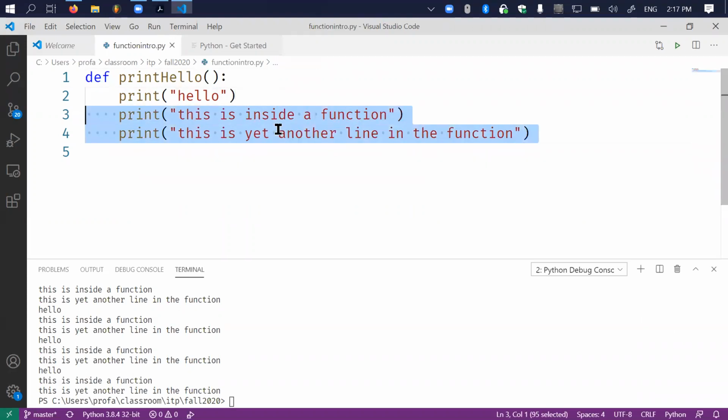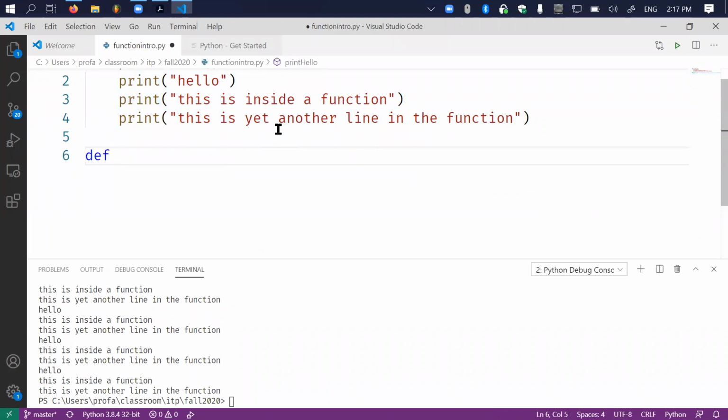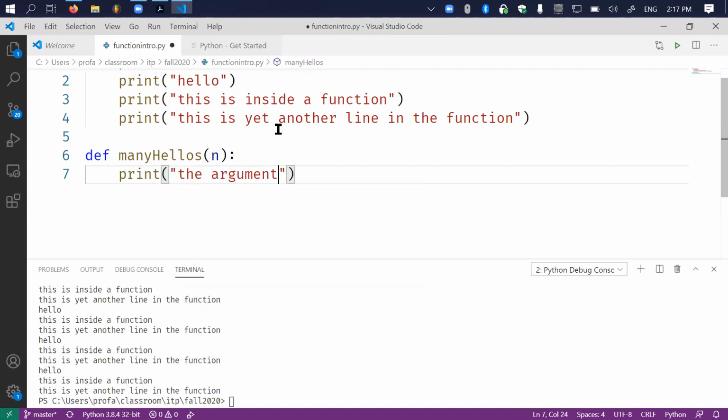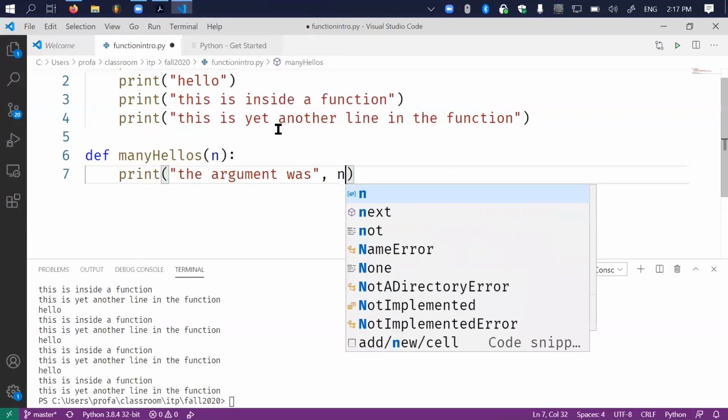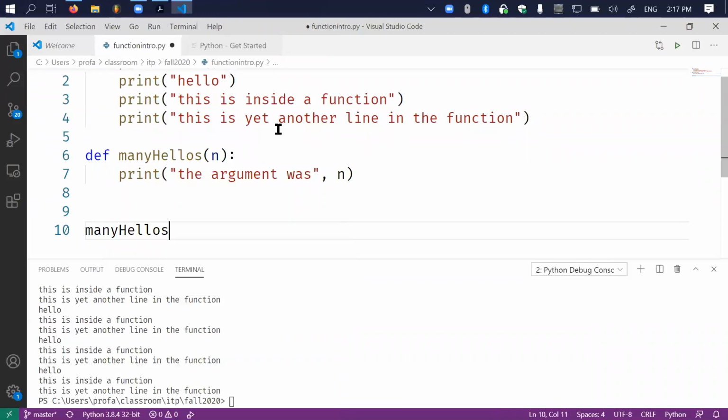Actually, let's go ahead and write a different one. So just going to copy it, and I'm going to, well, why not? I'm going to just call def many hellos. And I'm going to pass in n. Okay? And now I'm going to say, first I'm going to say print the argument was n. So many hellos, I'm going to pass in 5.